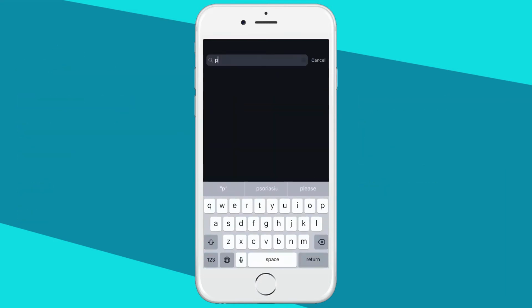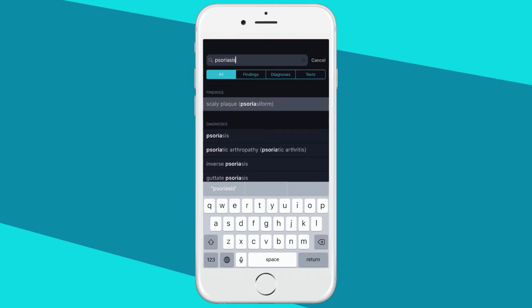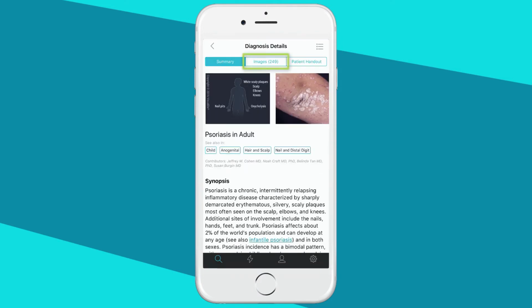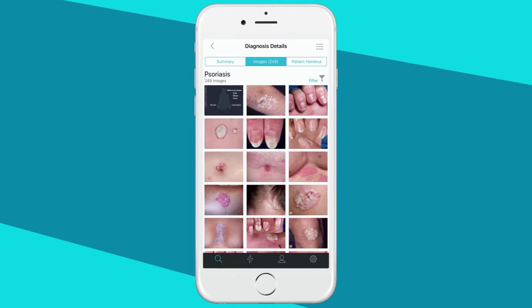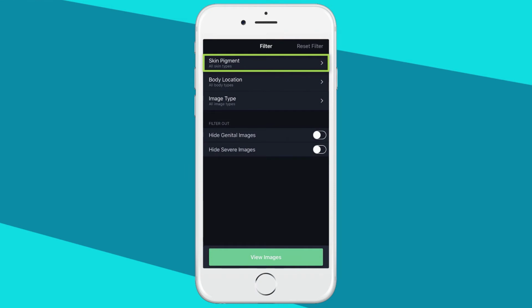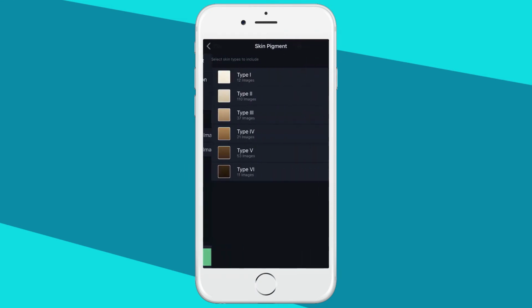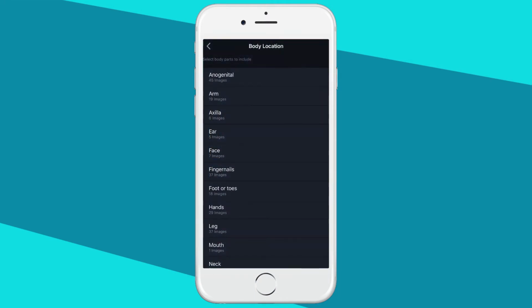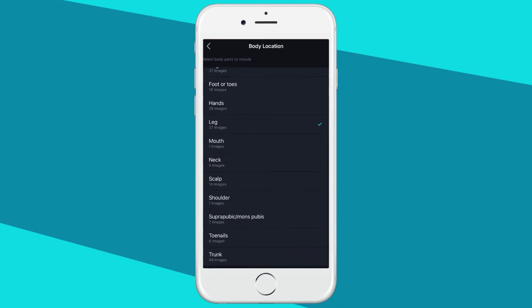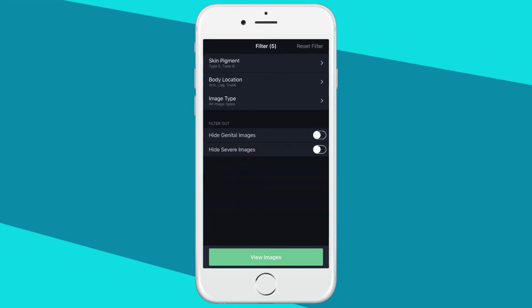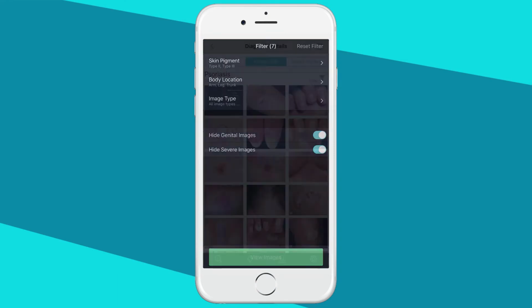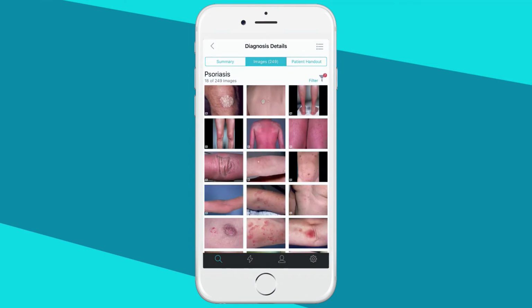Let's look at psoriasis. Click the Images button at the top. Note that there are many images depicting psoriasis. Tap Filter to choose skin types, body locations, and image type. Experiment with a combination of filters to further refine your results. We've also given you the option to filter out genital and severe images if you are scrolling through images with your patient.